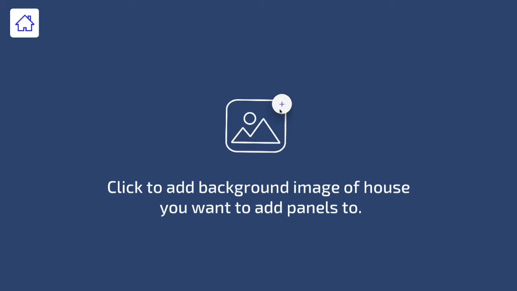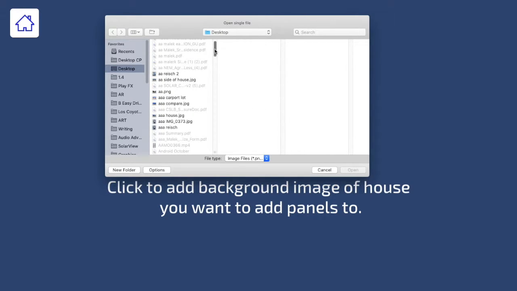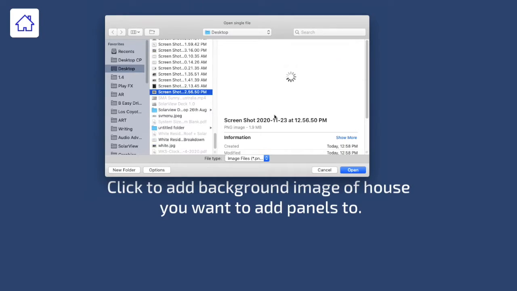Now, the other way of showing people how panels are going to look on their house is using the desktop version of SolarView. This is available right now on Mac and Windows. For Mac, you can download it directly from the App Store. For Windows, you need to click the link on our website.